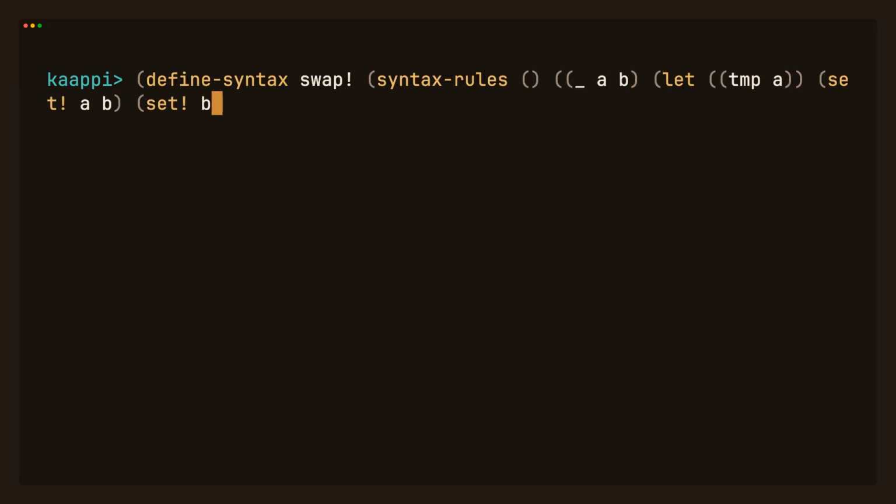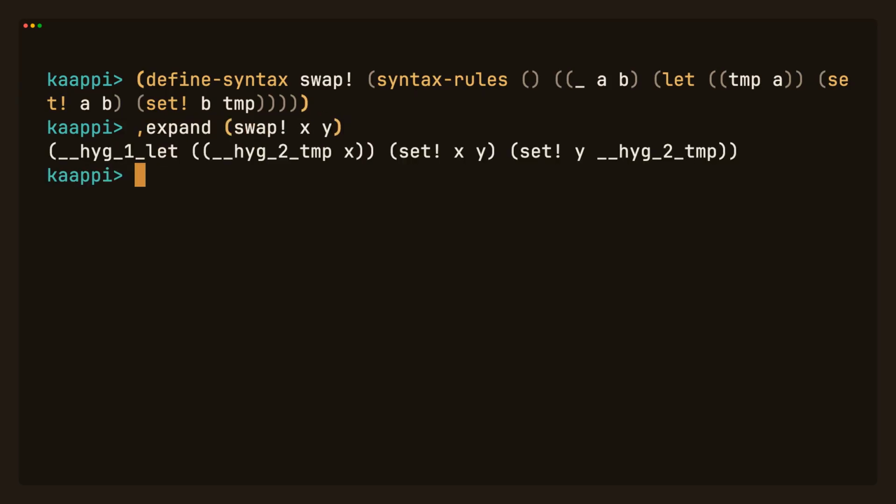Remember swap from the macros episode? Define it again and ask expand what a use of it becomes. Now look at those names. _hyg. That's hygiene, made visible. The expander renamed the macro's tmp so it can never capture a tmp of yours. Season 1 Episode 7 said trust the hygiene. This is the receipt.